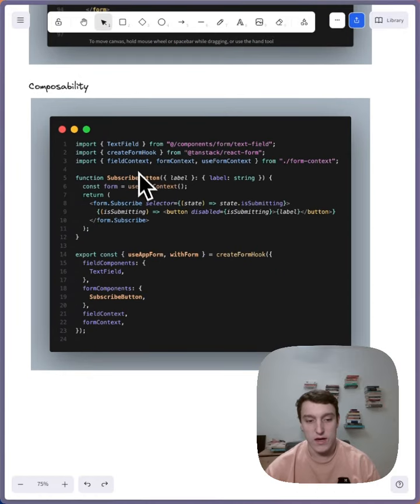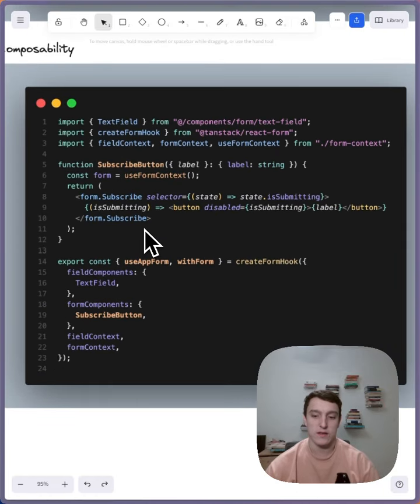What we can see here at the bottom is the composability of TanStack Form, which means you can create components that are reusable within other forms to build maintainable and large-scale applications. This is great, for example, for creating text fields or input fields like selects and so on that you will use over and over again, or form components like subscribe buttons.